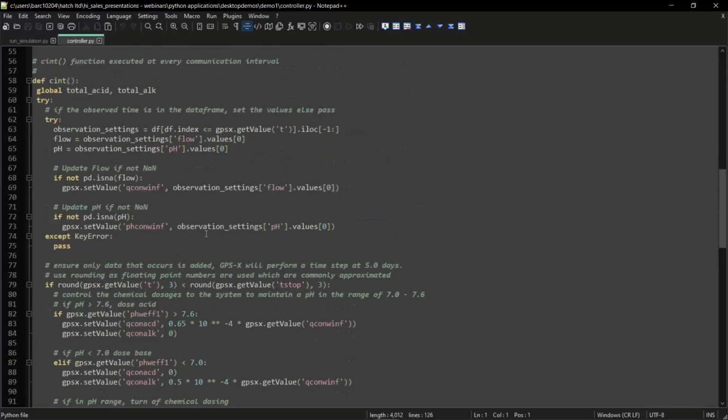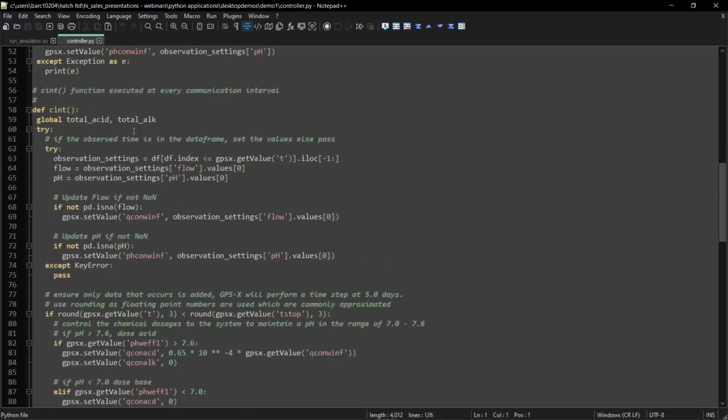Now, similarly to before with our DF variable, these total acid and total alk variables are contained in our sint function. You can't return from the sint function, or the start or EOR, so we define them to be global variables so that they're accessible outside of these functions, and we can do further analysis on them after the script is run.